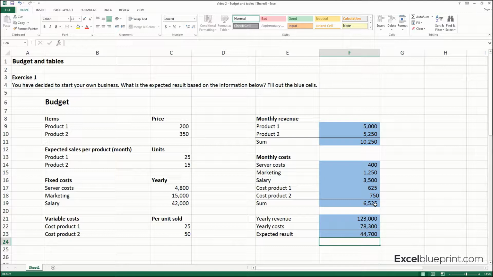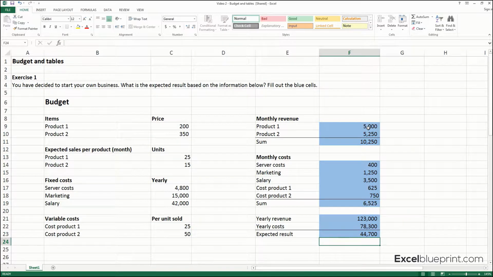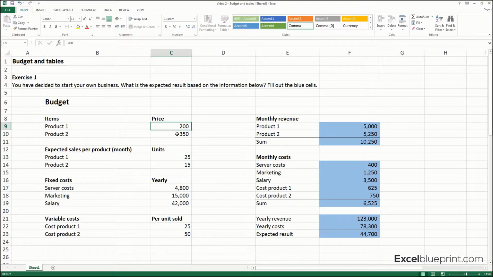Now, before we move on to exercise 2, let's play around with some of these numbers and see how putting formulas is a much more advantageous way of doing this type of exercise than actually putting in the numbers in the calculations. So, what do I mean? Let's say we have control of the price. Every business has some control of the price that they want to charge their customers. So let's see what would happen if we change the price of product 1.